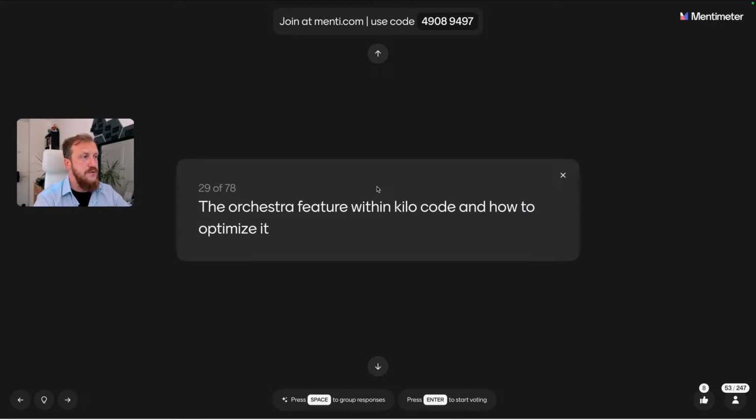Orchestrator feature with Kilo Code and how to optimize it. Orchestrator feature, yes. It's a big thing. We definitely will be doing a lot with Orchestrator.